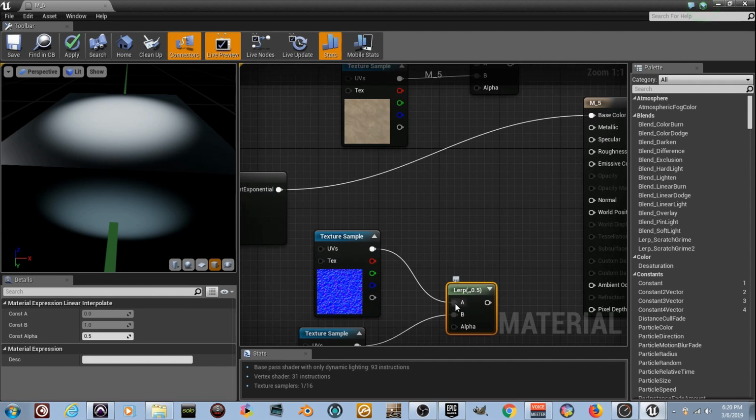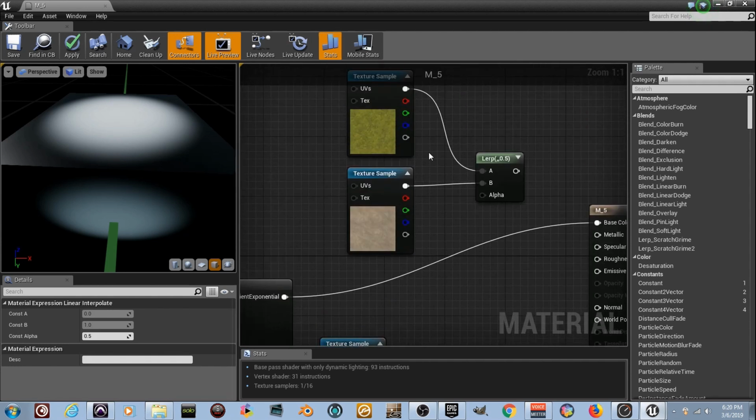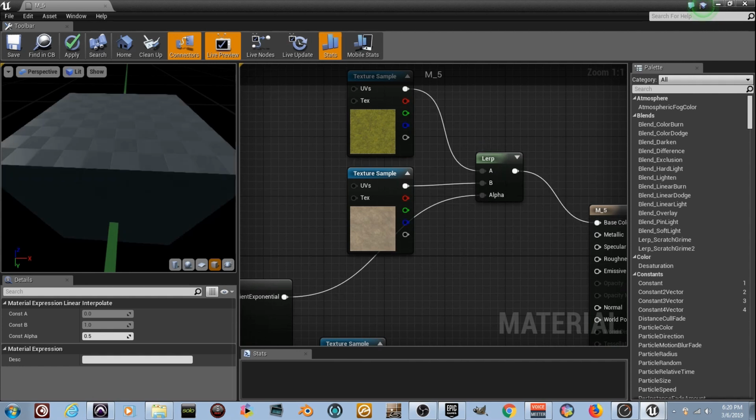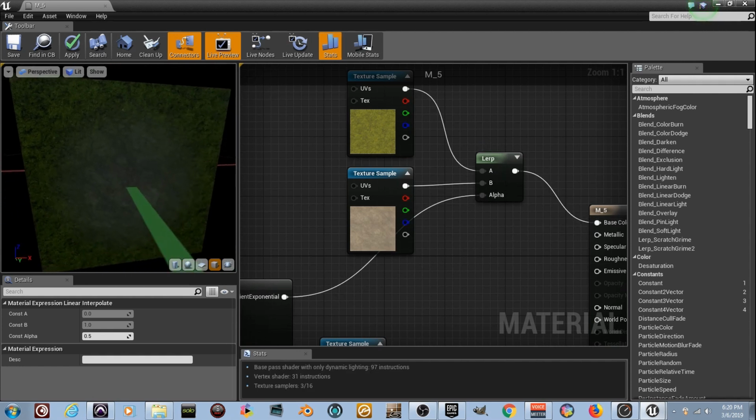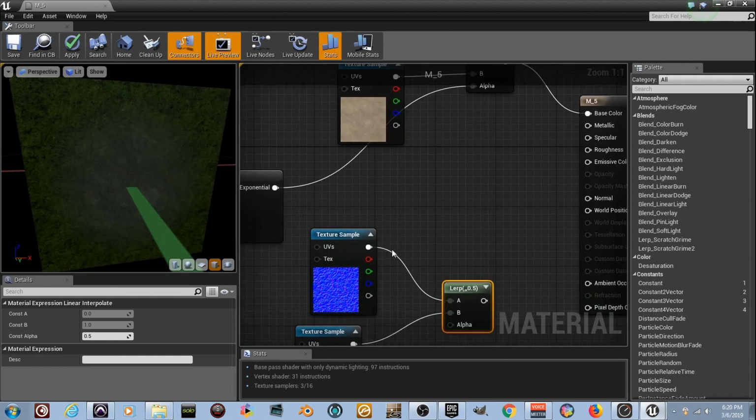0 to 1. A is 0, B is 1. So if this is plugged into that, and this is plugged into that, the grass is going to be on the outside, and there's going to be dirt in the middle. It makes perfect sense because it's black and white. Just making sure you guys completely comprehend this.